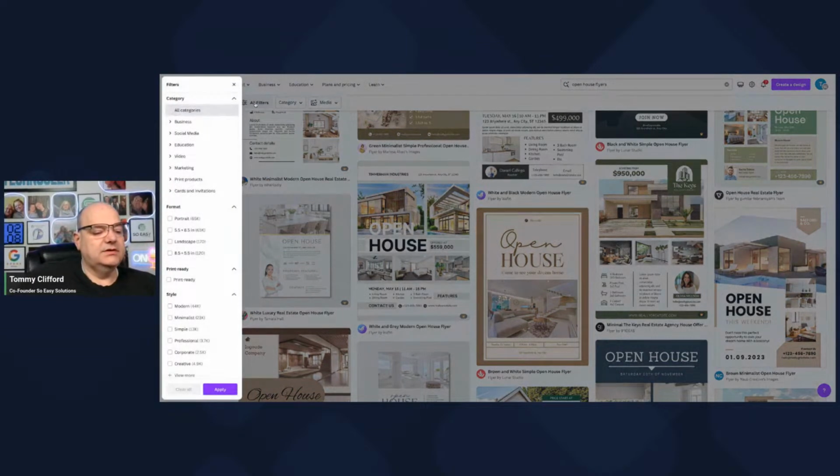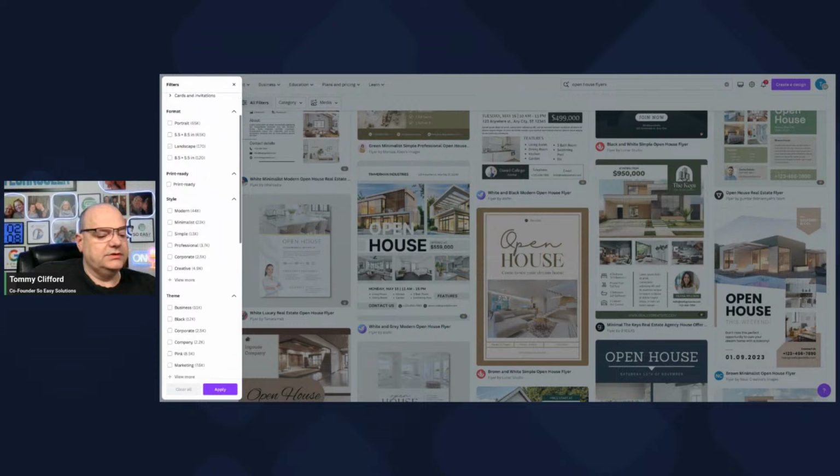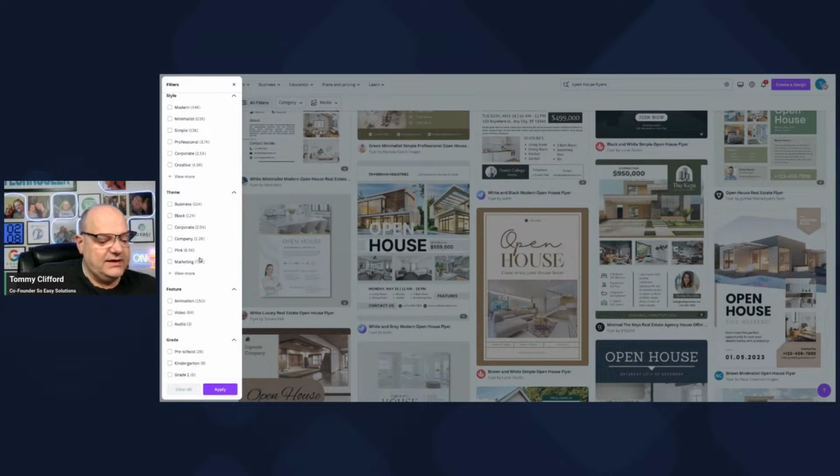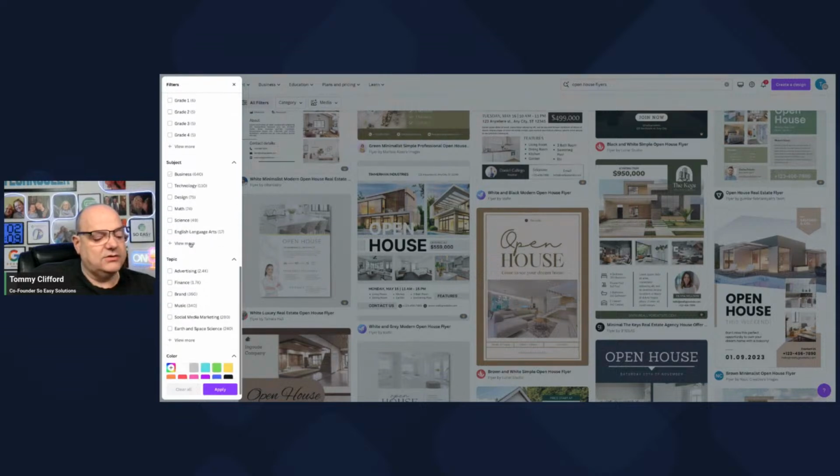So we have some filters over here. We click on filters and we can say, okay, I want to just look at some that are print ready, or I want this style. Look at all 44,000 modern style in here. I mean, I don't know. I'm not a good adder, but there's 50,000 plus, 60,000, 70,000 plus templates in here. Different themed. Some have animation. Some have a business background or technology.